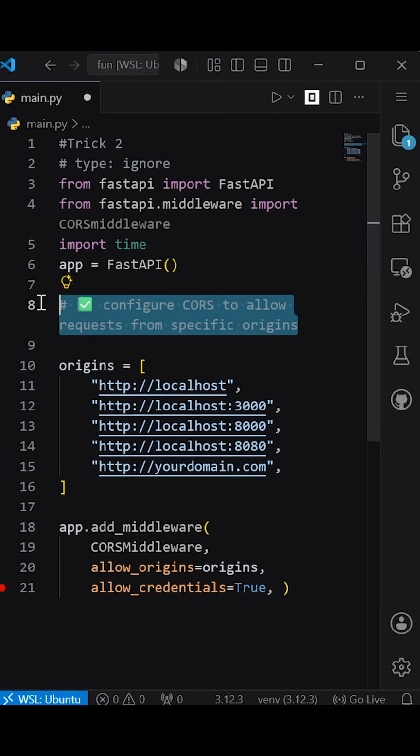It's literally a 1-line change. You replace the asterisk with your actual domain. If you have multiple environments, local, staging, prod, put all 3 in a list, you're done. Your API only accepts requests from origins that you trust. This takes 30 seconds and it makes your API meaningfully more secure.